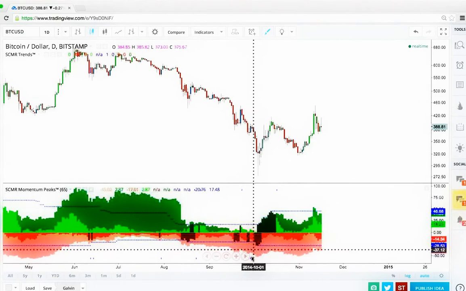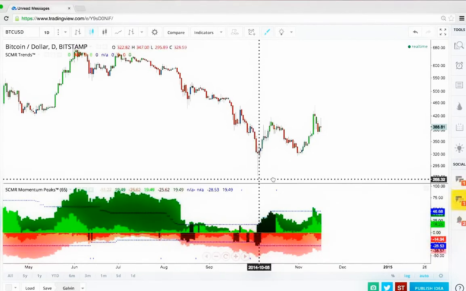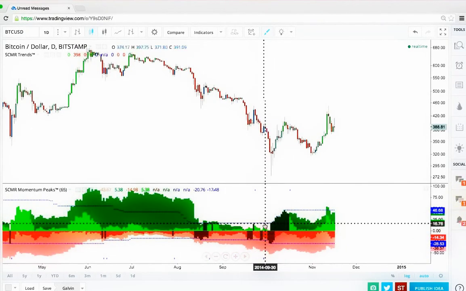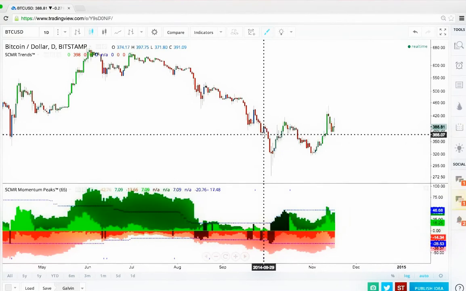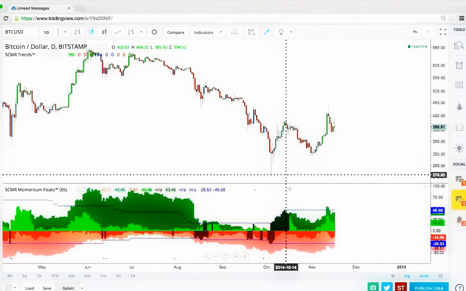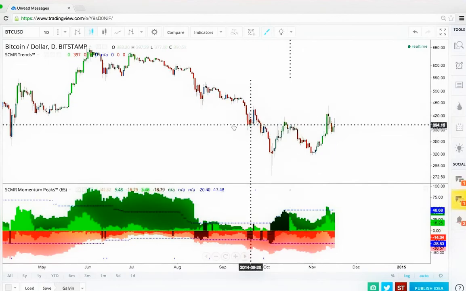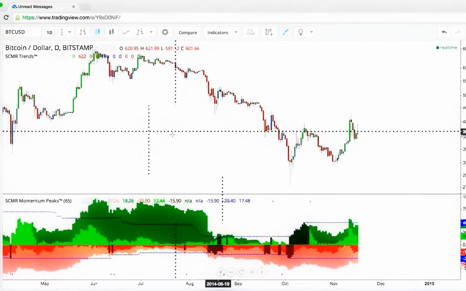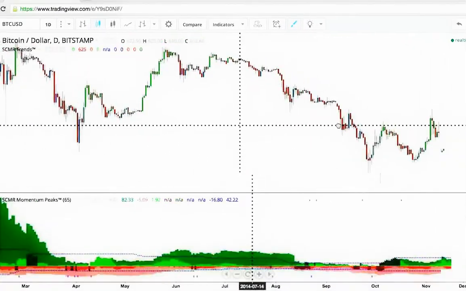And then right here, we think that this might be the low of the range. Well, it wasn't. Right here, we think that this is the high of the range. So it's kind of like just a visual barometer of where the price is in the range.